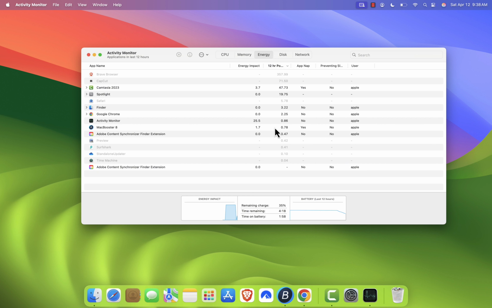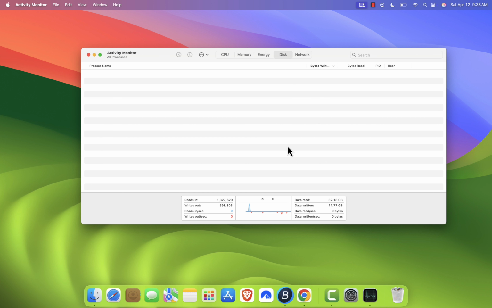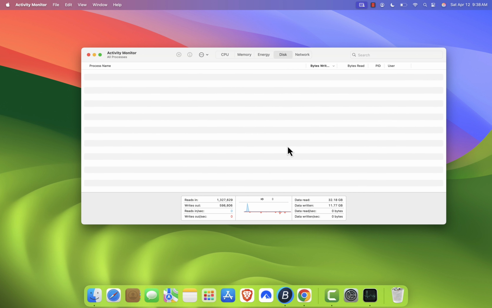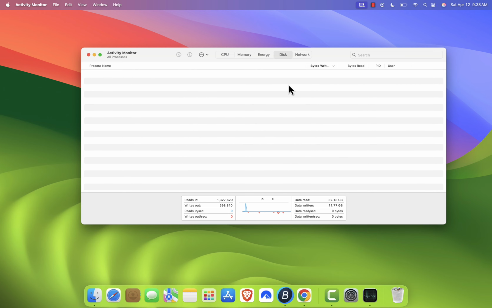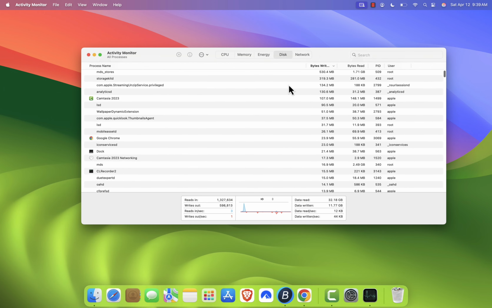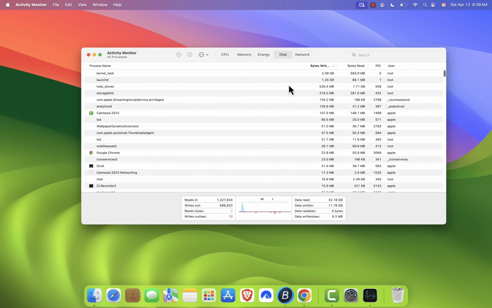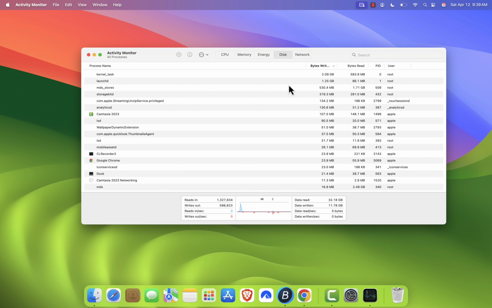Over in the Disk tab, you'll see how much data each app is reading from or writing to your drive. Apps with heavy disk activity can slow things down. If anything looks off, you may want to investigate or close it.